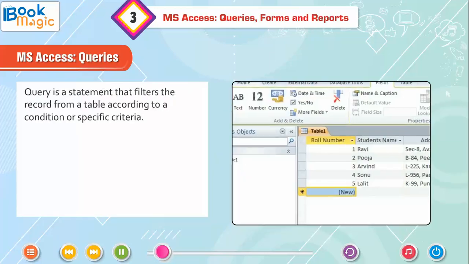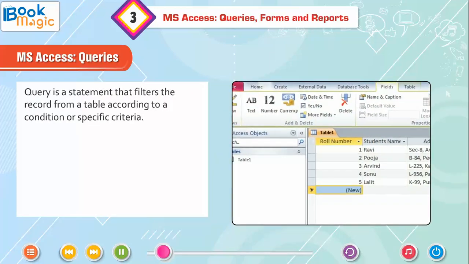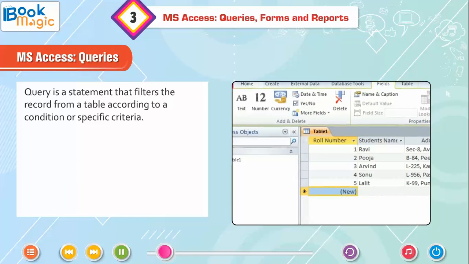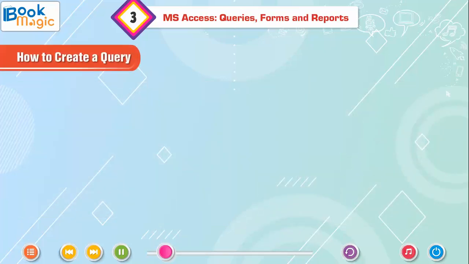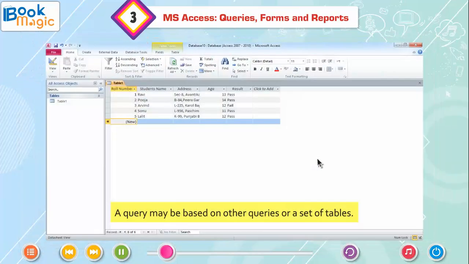MS Access Queries. Query is a statement that filters the record from a table according to a condition or specific criteria. How to create a query? A query may be based on other queries or a set of tables. The following are the steps for creating a query.